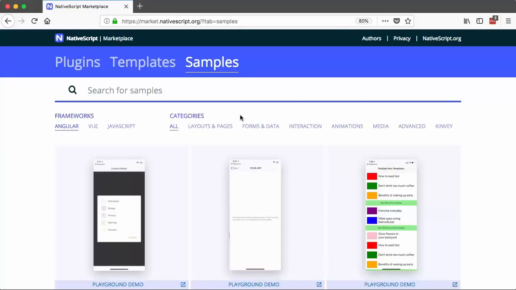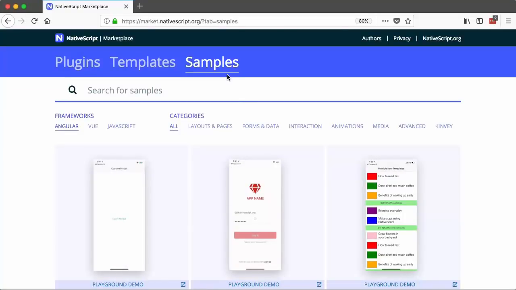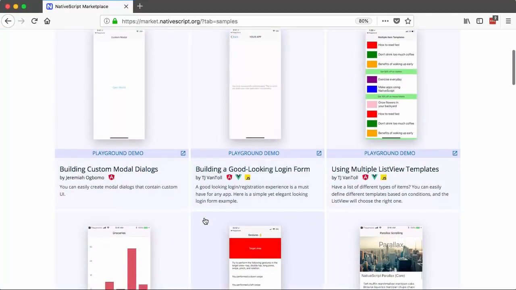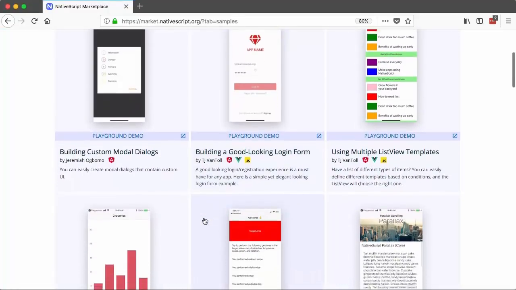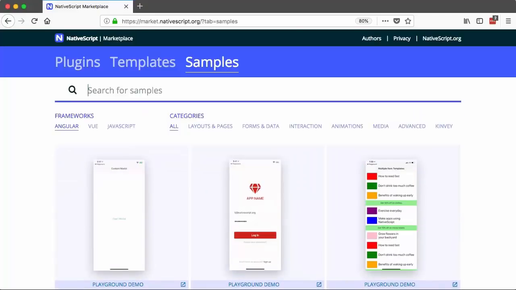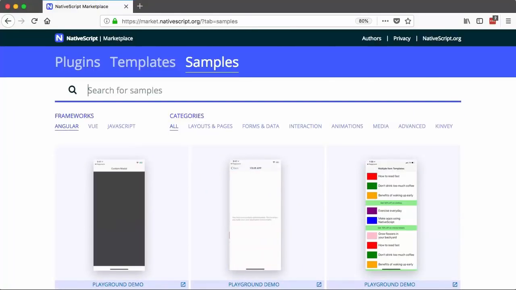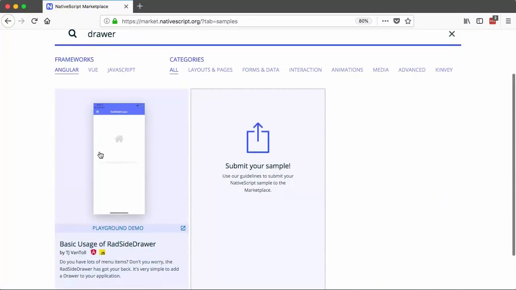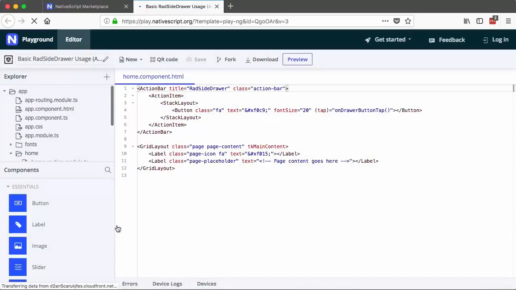Let's start in NativeScript Marketplace and on the new samples page. Here, you can find a number of fully functional samples for implementing all sorts of things in your NativeScript apps. For this demo, I want to show some of the new changes related to drawers and tab views, so I'm going to search for a drawer demo and bring this up and go ahead and launch it in NativeScript Playground.